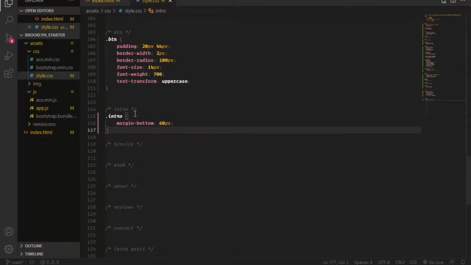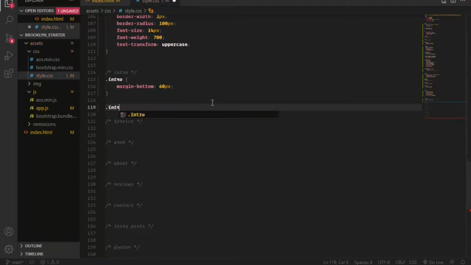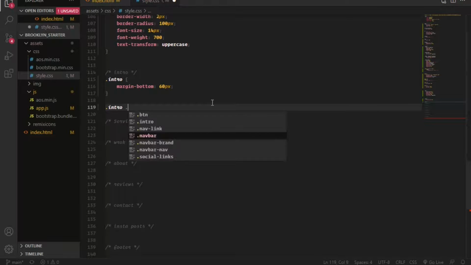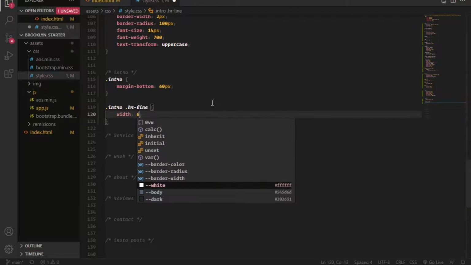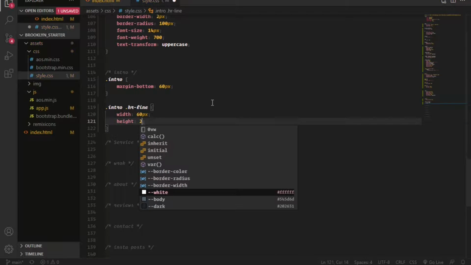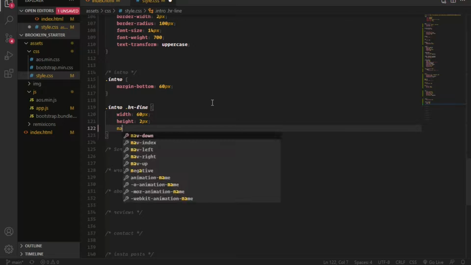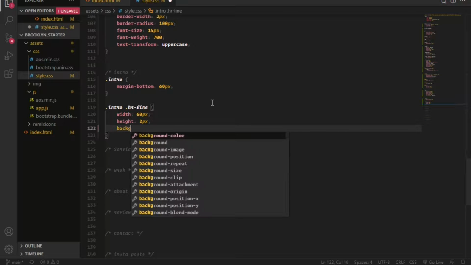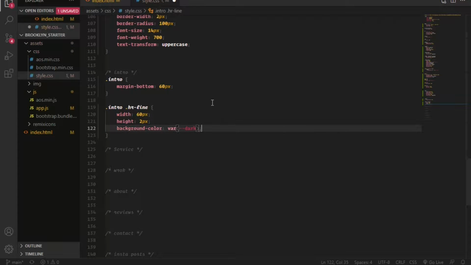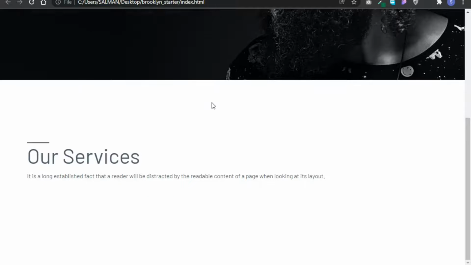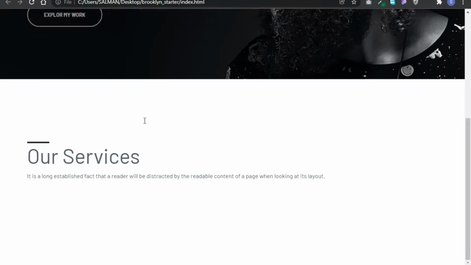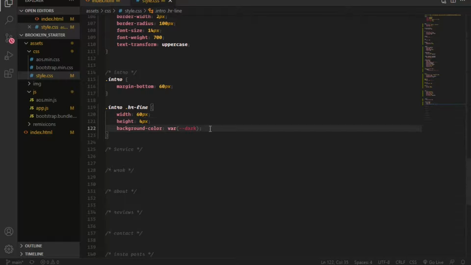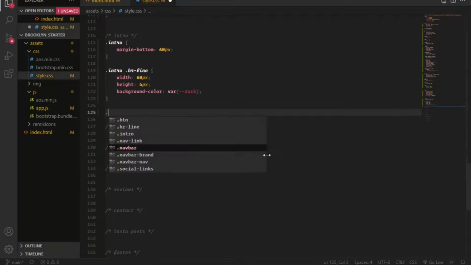Okay, and then I'm gonna select the intro. Then I'm gonna select the horizontal line. I'm gonna give a width something like 60 pixel. I'm gonna give a height 2 pixel, and I'm gonna give a background color to the dark color, and I'm gonna save it and refresh. I'm gonna give height 4 pixel. Okay, looking good.